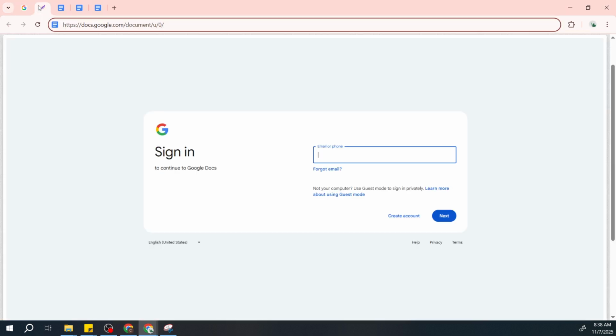Now that you're on the web page, if you're not already logged in, take a moment to do so. Ensure you're logged in with the correct Google account that contains your document or where you want to create a new one. Enter your credentials, and once you're logged in, you'll find yourself at the Google Docs main interface.